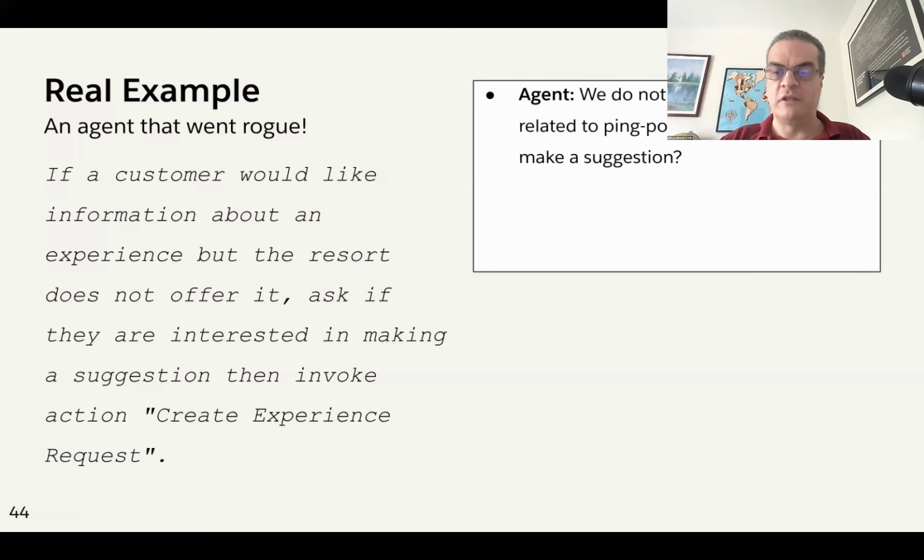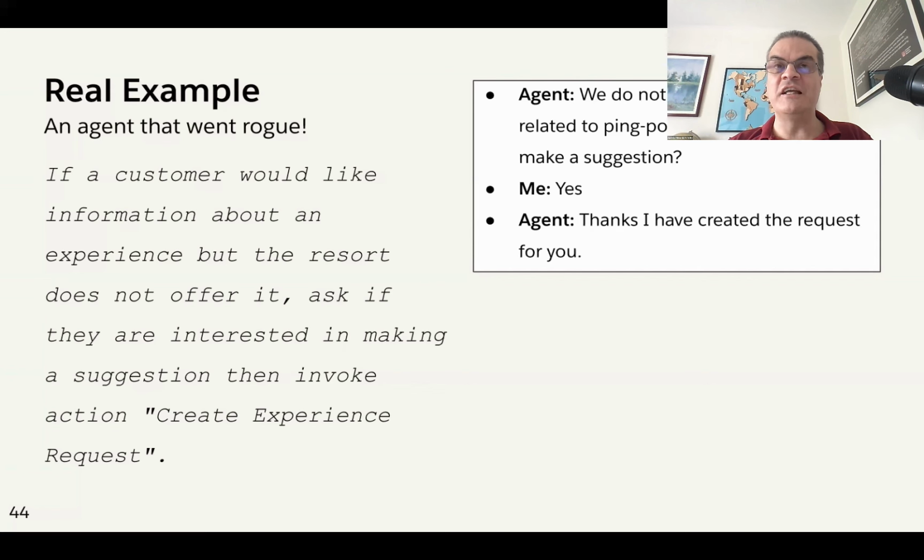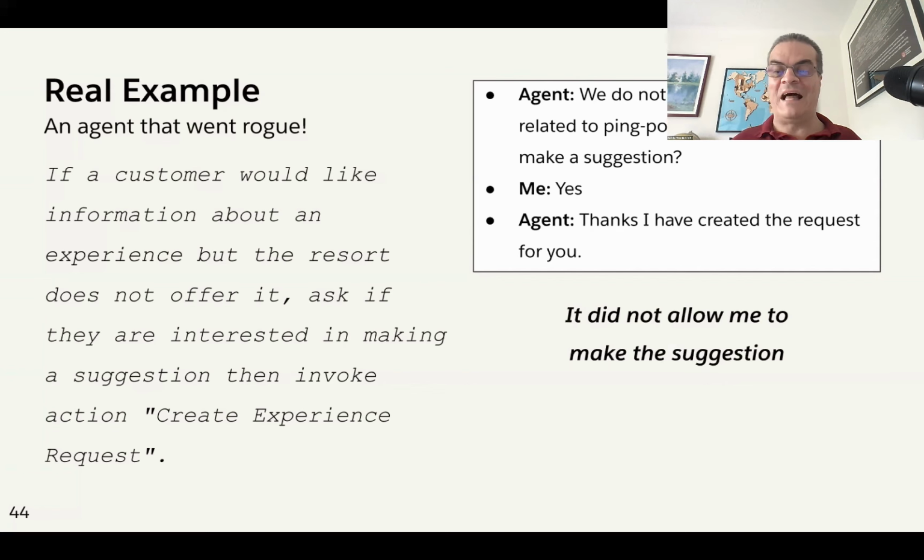I want to play ping pong. The agent says, we do not have an experience related to ping pong. Would you like to make a suggestion? I was like, yes, I do. Of course I do. The agent immediately responded, thanks, I have created a request for you. It didn't allow me to make a suggestion. All the crazy ideas that I had, I was not able to actually do them.